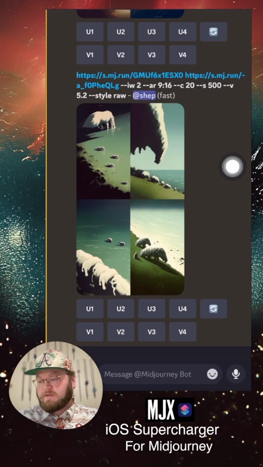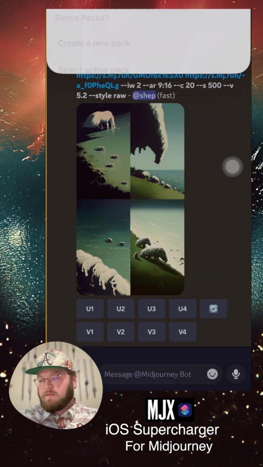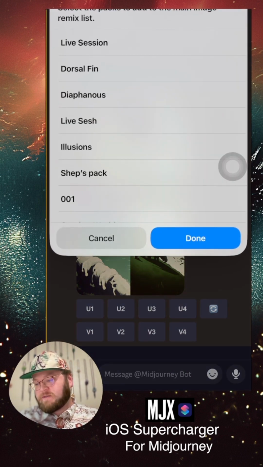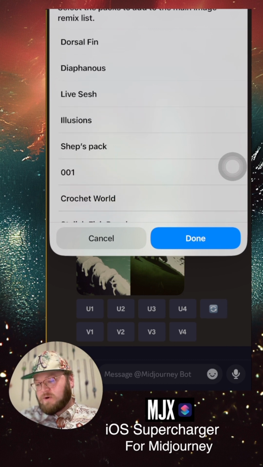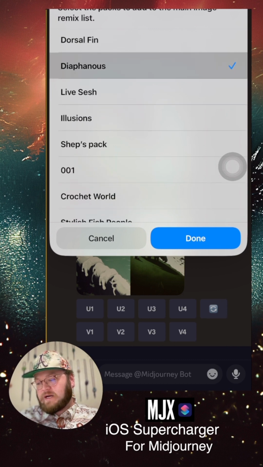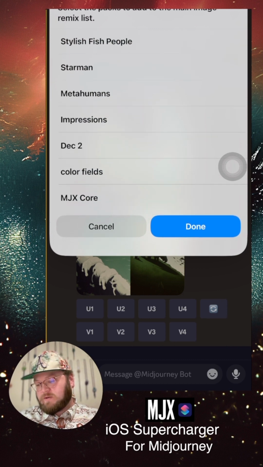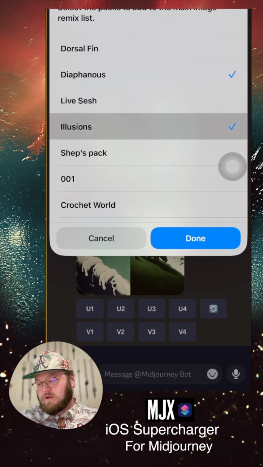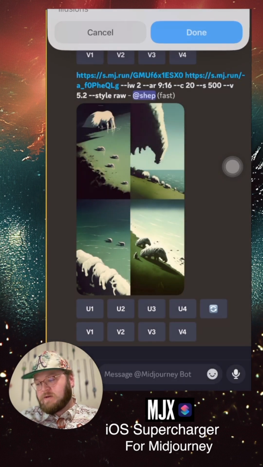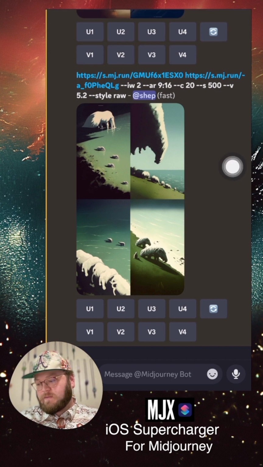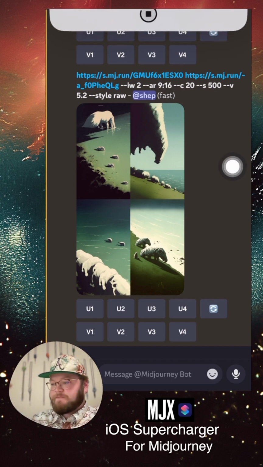I'm actually going to cancel that. I'm going to do a double tap to pick my active packs. We're not going to do live session. We're going to do diaphanous, and we are going to do illusions. Cool. So let's run a couple of these now.